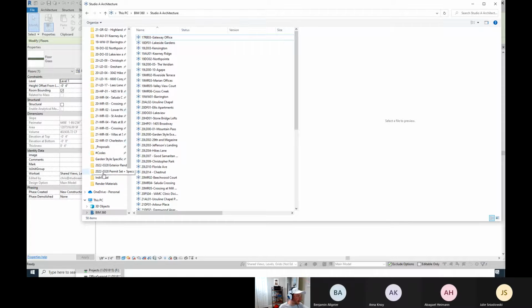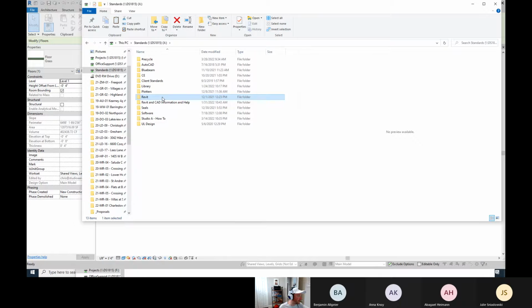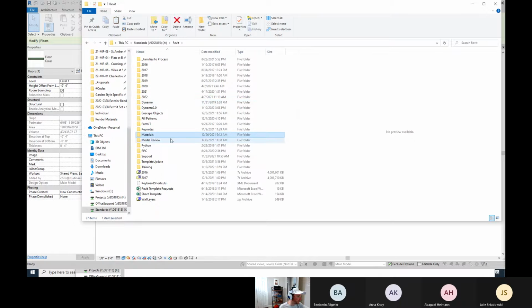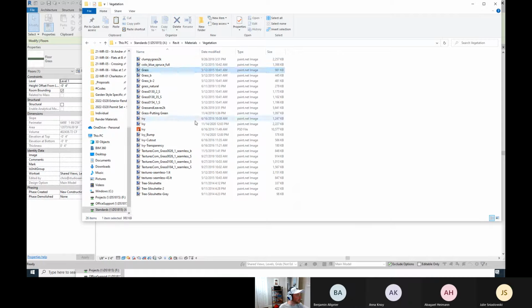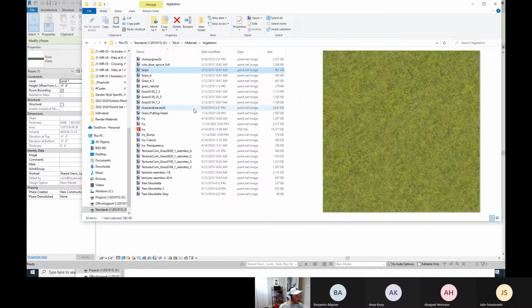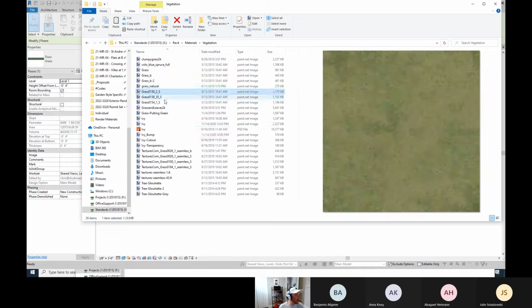The Studio A wide one is in X, Revit, Materials, and then there's just all these folders in here. Vegetation would probably be a good one for grass. Hey, look, we've got grass. That's kind of a very light looking grass. I kind of like the one I already had in there. The point is we've got options.